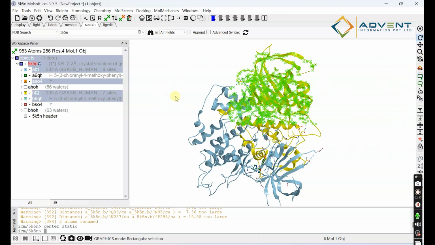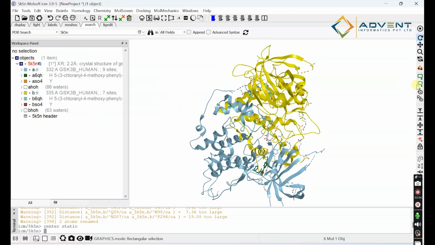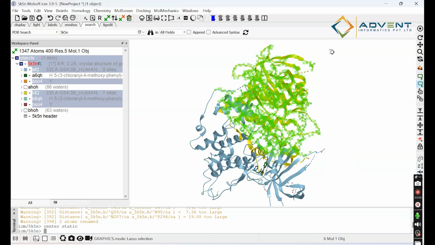Now if you want to select with a different shape, you can use this lasso button, which will allow you to make a freehand selection. Now if you see, there are different objects that are selected here. You can see that both in the workspace panel and the graphical window.